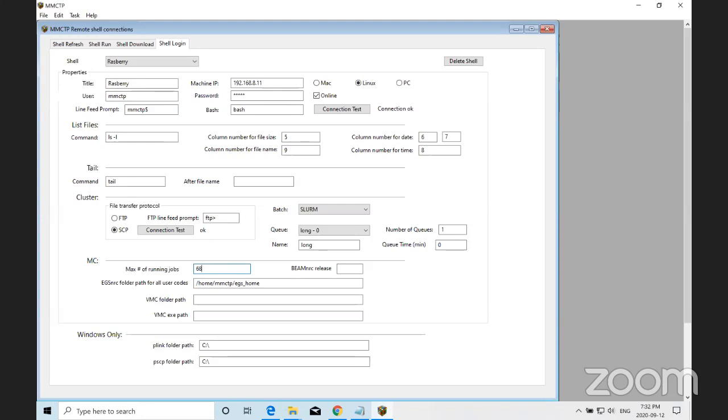I would put 68. Well, actually, because it can queue, you can put any number you want. That text box is there for the at system, which doesn't queue. So then you really want to limit MMCTP from dumping more jobs into the queuing system. But if your system can queue, this is what I found: when I put the number equal to the number of cores on Slurm, I can submit a beam, but when I want to submit another beam, it's not going to submit it. Exactly. So I would increase that number. So that's about 2,000.